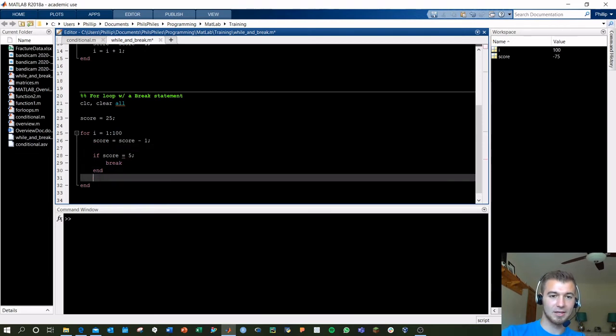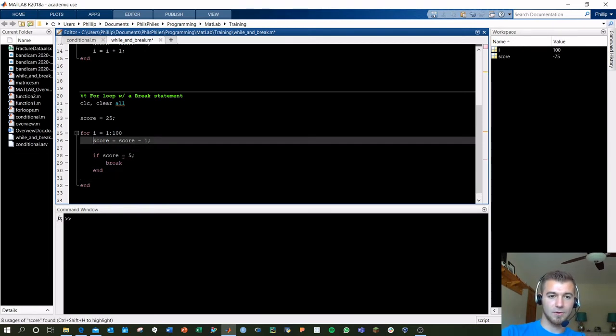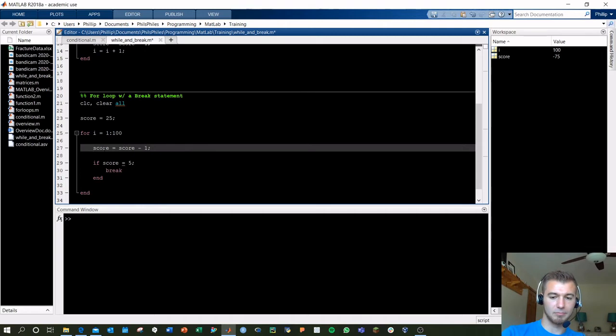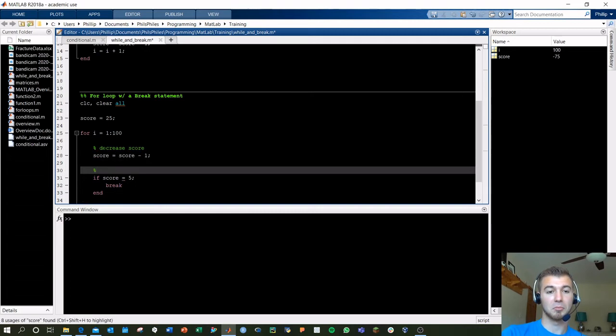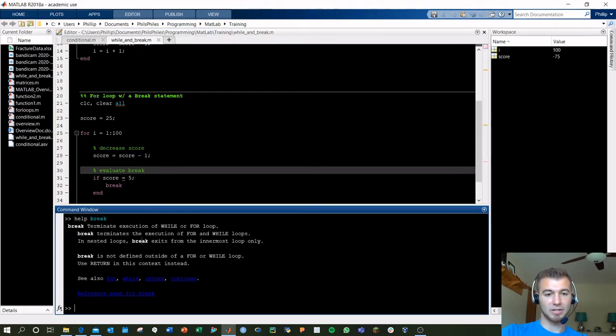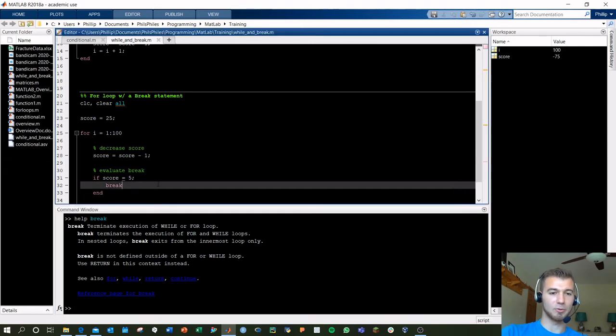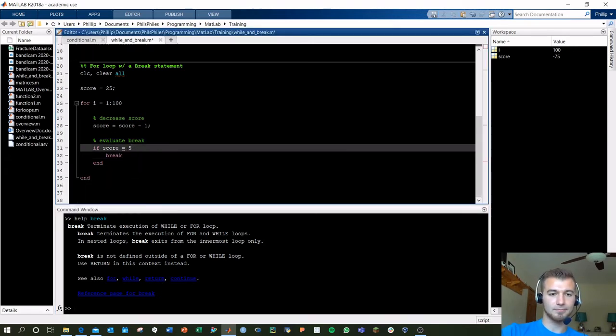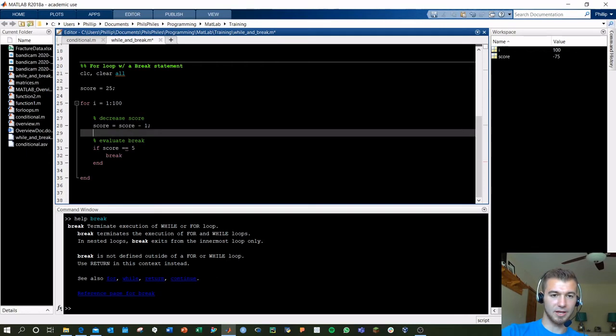So in this case, what's going on? We've got score, and by the way, proper code says to decrease score. You've got a comment here, and then evaluate the break or not. And the break cuts the loop and ends it. If you go help break, it terminates execution of a while or for loop, exactly as we want. Cool. Sorry, this should be equal to 5 here.